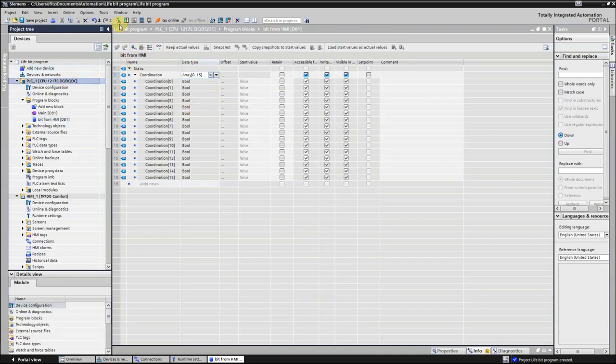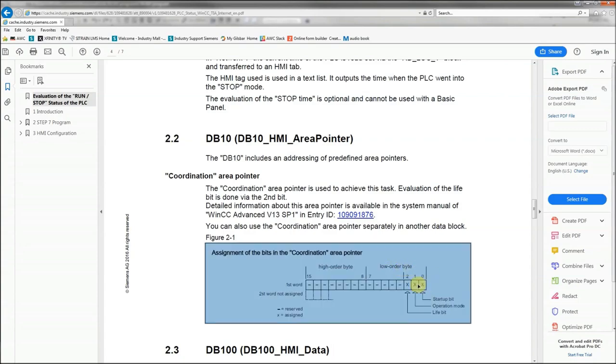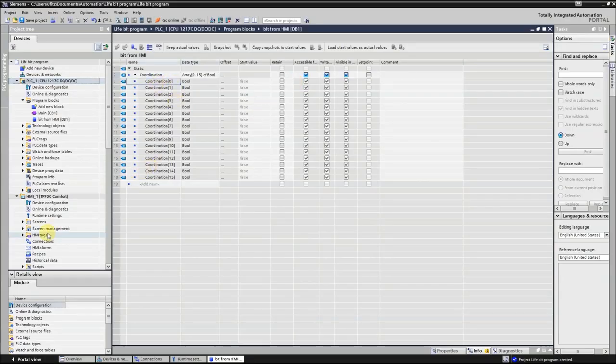Now at this point, we're going to download to both the HMI and the PLC and see which bit becomes active. You would think, because you're looking at this, it's going to be 0, 1, 2, right? Well, the communication between the PLC and the HMI, there's actually a byte swap that happens. So it's actually going to be the second bit on the second byte. So it should actually be 10.